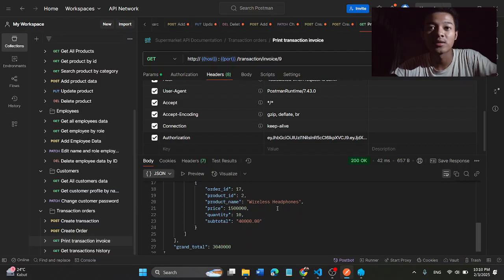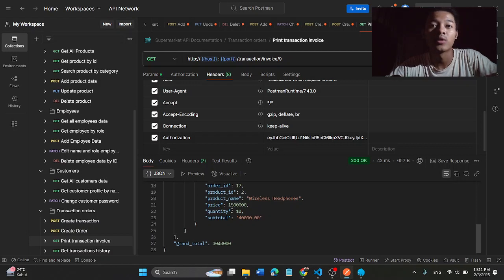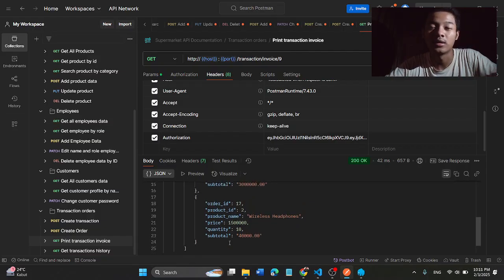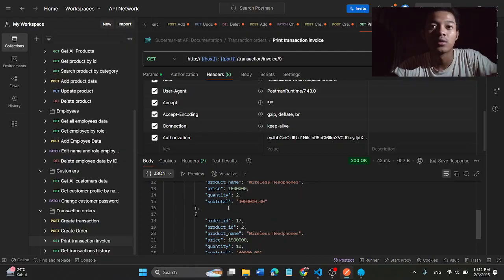Product name is wireless headphone. The price is 1,500,000, I think. Yeah, this quantity is 10. The subtotal is how much? 40. Okay, and this one is the grand total. The grand total is, I think, 3,040,000, which is the sum of these 2 orders.